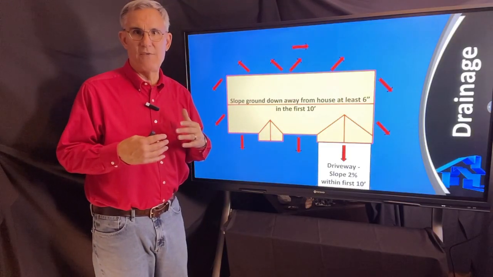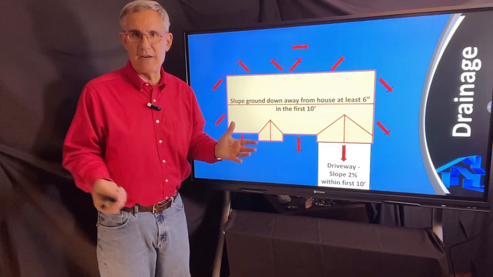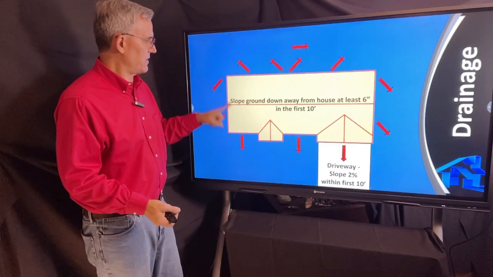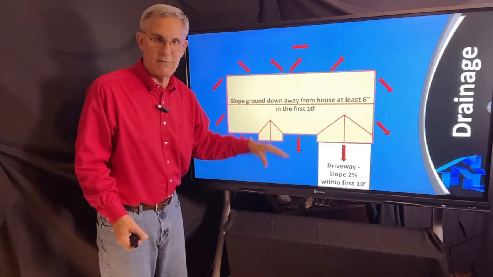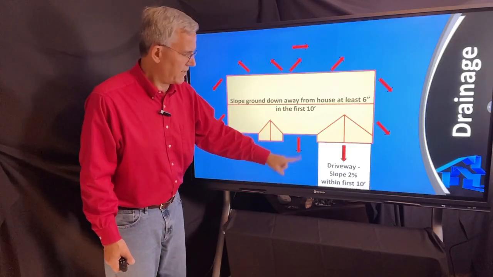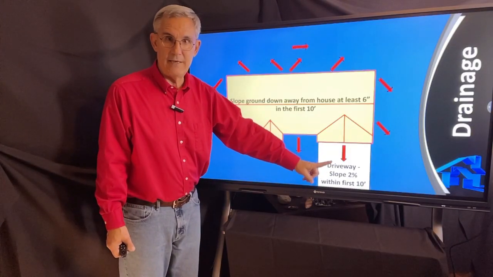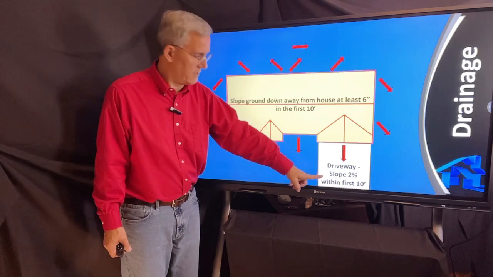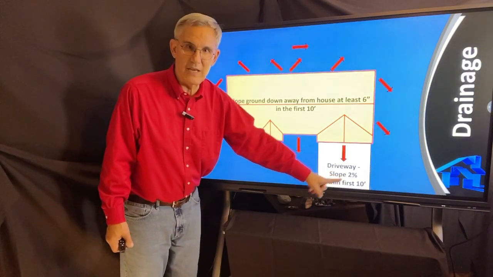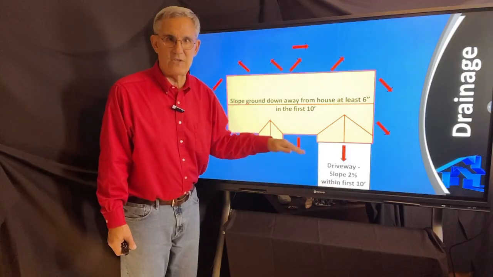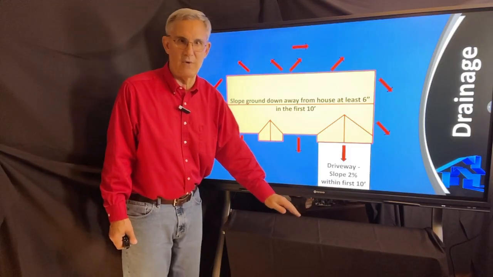These rules are generally for places where you've got communities, subdivision building, but where my little arrows are here, here's the front of the house. Let's say we're draining toward the street, so we're draining away from the house. There is a rule that says concrete, the impervious surfaces as they call it, shall be sloped 2% in the first 10 feet as well. So the driveway, the sidewalks are sloping away from the house as well.